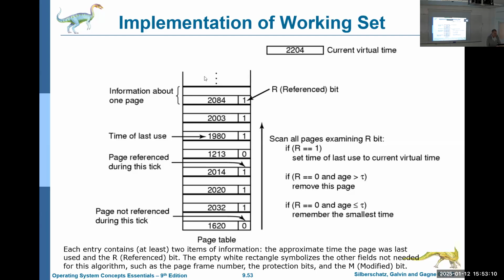Information about a page. This is the PCB. In other words, the PCB of this process has all kinds of information, but at some point it has information about one page. Here I have, for example, where it is stored on the disk, its last time referenced, and the reference bit.